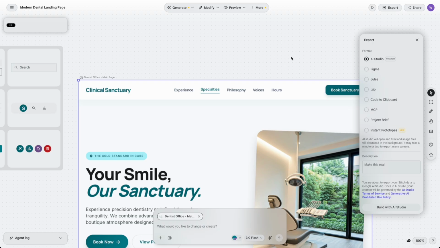We can export this directly to AI Studio, which is another Google product. We can create Figma markups from this. We can export it to Jules, create a zip file, copy it to clipboard, use MCP, create a project brief, or instant prototypes. For some reason, I find that Google Antigravity does a much better job of creating the web pages than AI Studio.